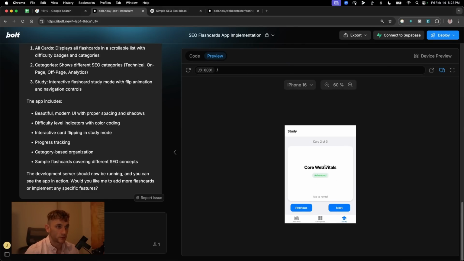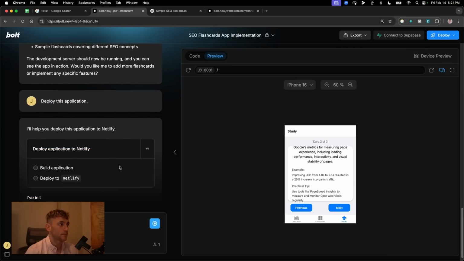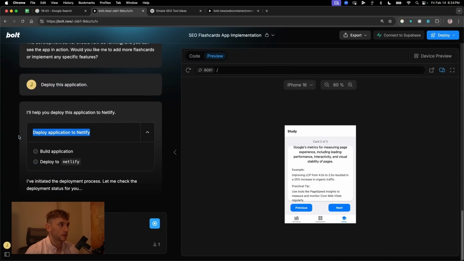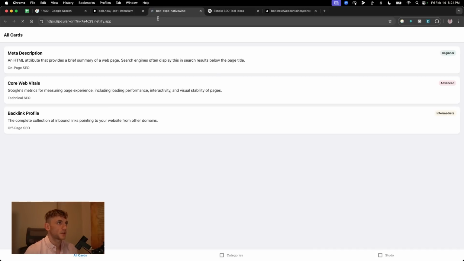Let's click on the next one. So we've got Core Web Vitals, and it's labeled that as advanced. And there you go. Look at that. You can also connect this to Supabase, and also you can just deploy this to the web. So even if you don't want to, for example, deploy this to the App Store, you can deploy it to the web. If we click on that, what it's going to do is deploy this to Netlify, and then we'll get a subdomain back and test works off that. And if we click on the subdomain here, we've got a shareable URL where we can share the web app, right?